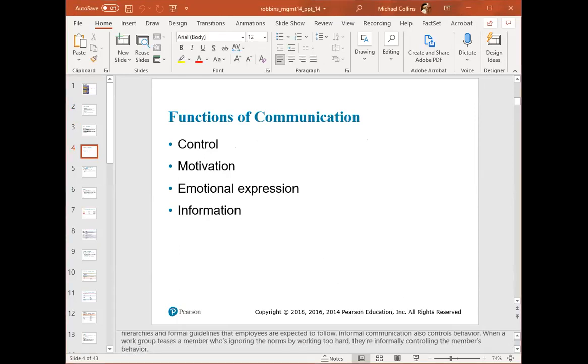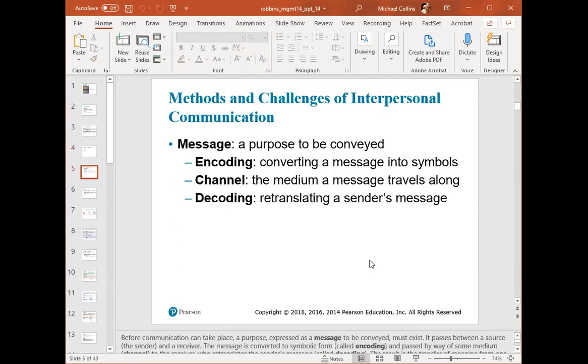Then in addition to that, you have motivation, emotional expression, like what's the tone about, and then the actual information. Message, a purpose to be conveyed. There could be encoding, converting a message into symbols.